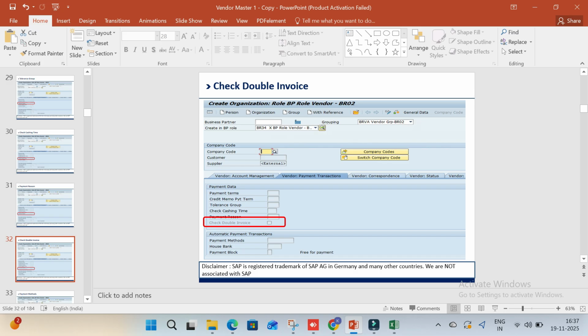How it works? Simple example. Vendor submits an invoice. The invoice number is 1001, 50,000 rupees. You post it in MIRO or FB60. Later someone tries to post the same invoice 1001 again. Because the check double invoice is active, SAP stops them.